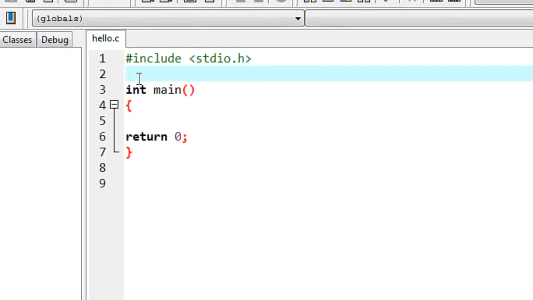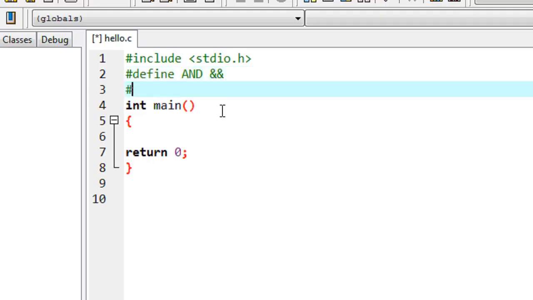Here I'm going to define two operators using macros. #define AND, where AND is the macro template, and the macro expansion is the && operator. I also define another macro here, #define OR, and put the || operator as the macro expansion. So this is possible. You can define operators using macros.